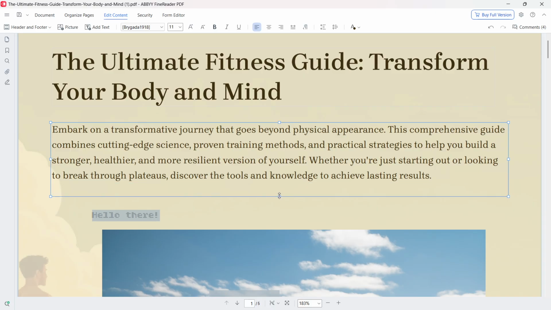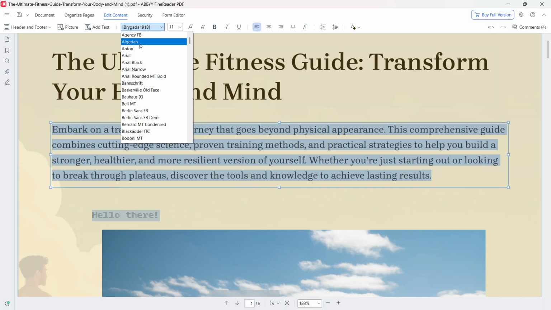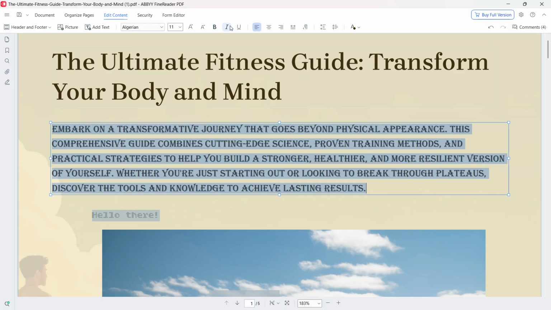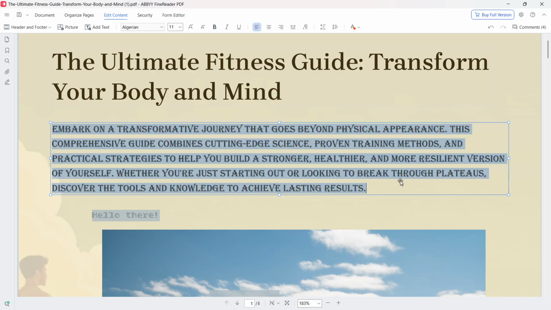I could go and also extend these. I could go and hover over this text and I could change its font up here. I could change its size. I could make it bold, italic, underline, whatever. Of course, you can change all different formatting here as well as the font color, stuff like that. Pretty much anything can be edited.